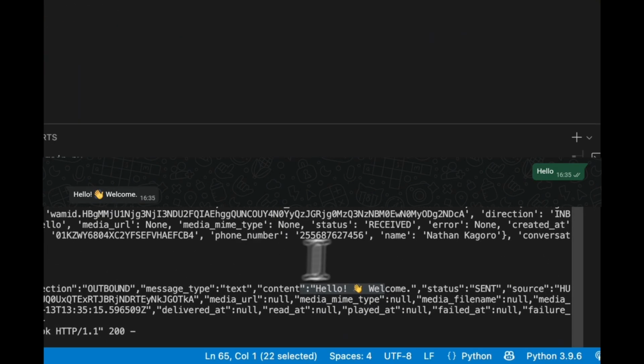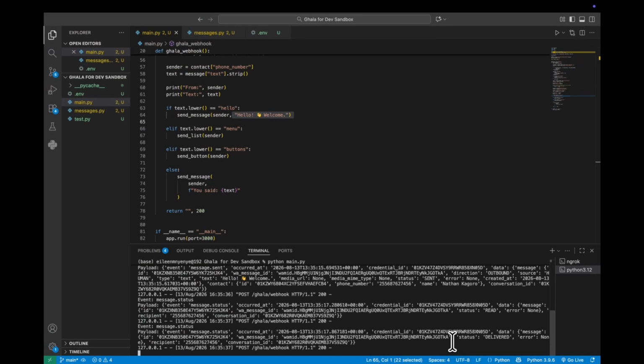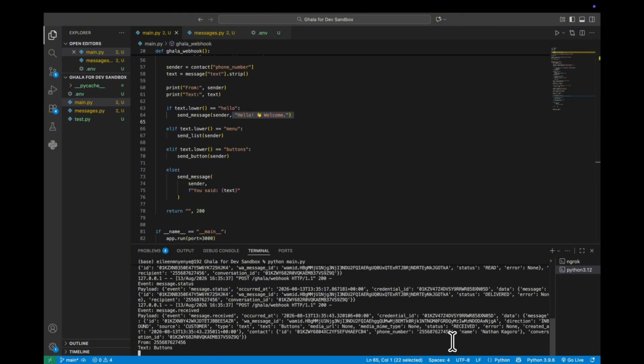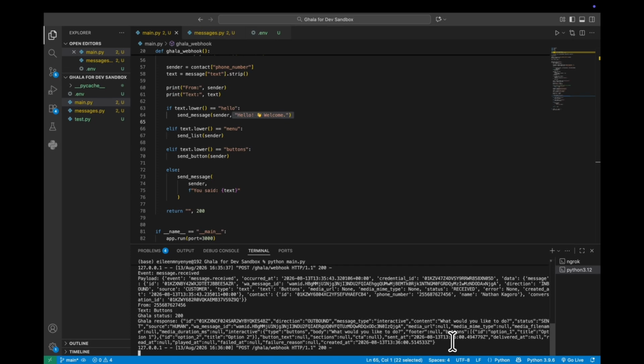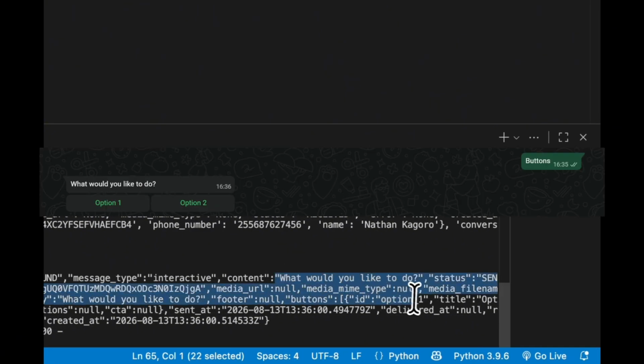We can see that the status of this message is sent and not received because it was sent on our side. And if I send in another message from the customer side, we will see that we will receive this response. Because I sent a message saying buttons, in our code we have put that if we receive a message saying buttons, we will send back a button. And I will attach screenshots here. As we can see, the buttons appear just as expected.